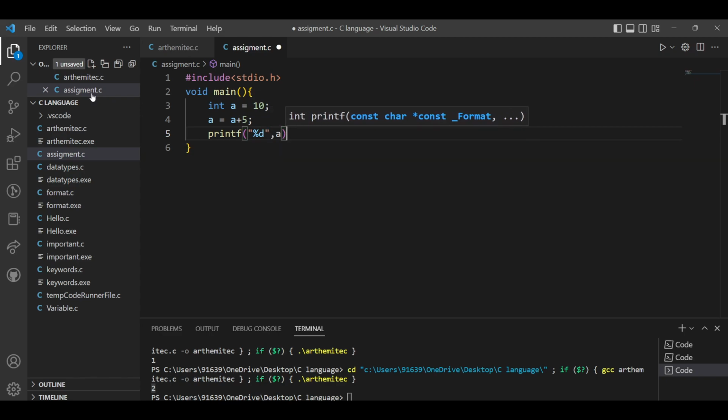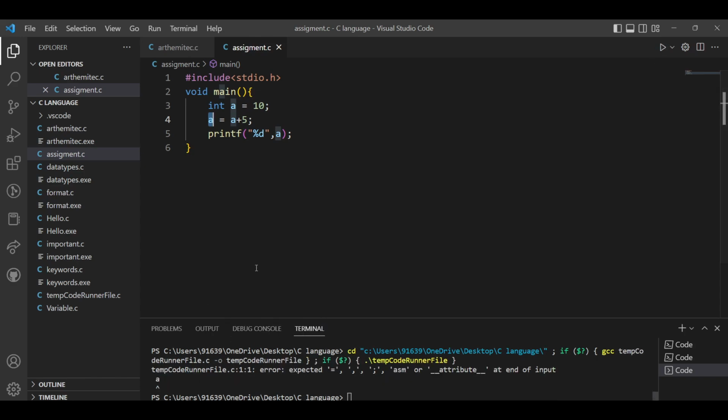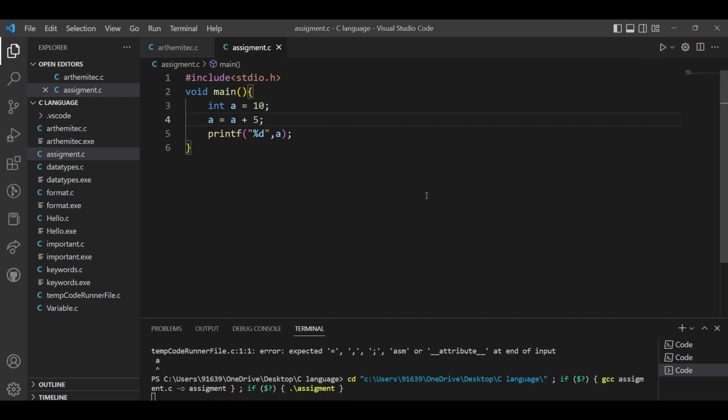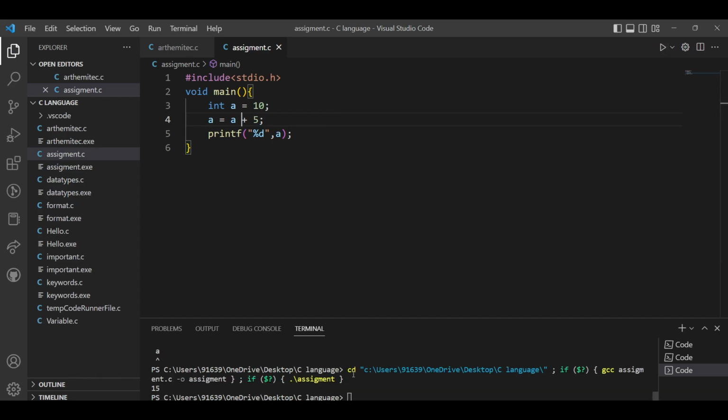Automatically, if I print it, you can see the value of a is updated, and after adding 5, the value of a is 15. If I run it, there is a little bit of a mistake here. Run it again. So here you can see 15 is printed. So this is all about the assignment operator.